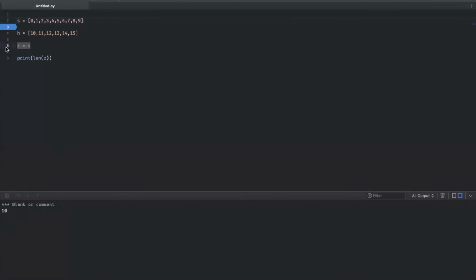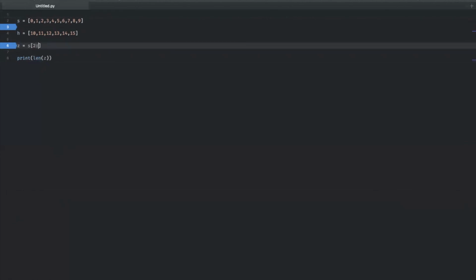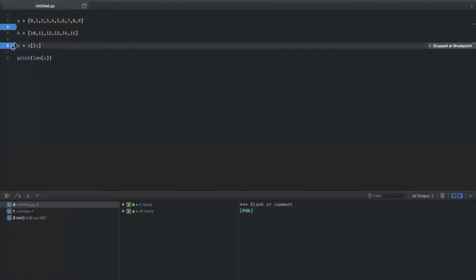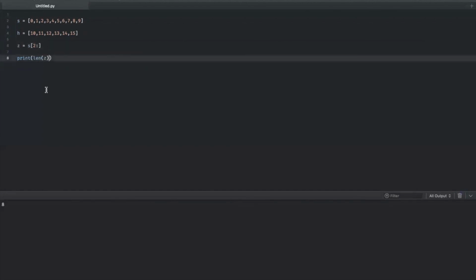If we just look at the length of S or Z, since we pre-assigned it, right? And we can subset it from 2 to the end, right? And then let's print that again. And we can see that it outputs 8. So it tells us that the subset variable S, which is now assigned to Z, has a length of 8. So that's how you use length.